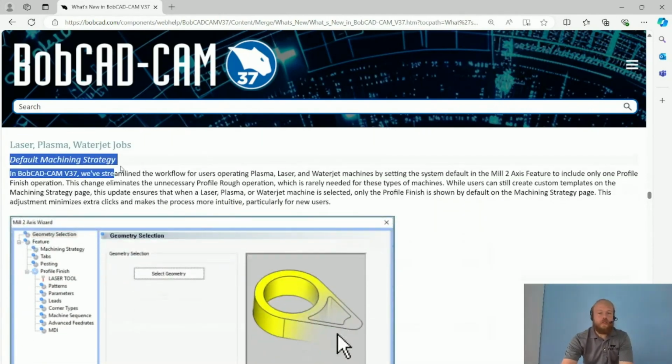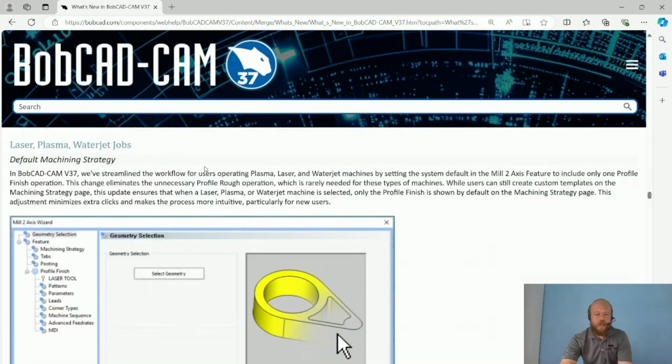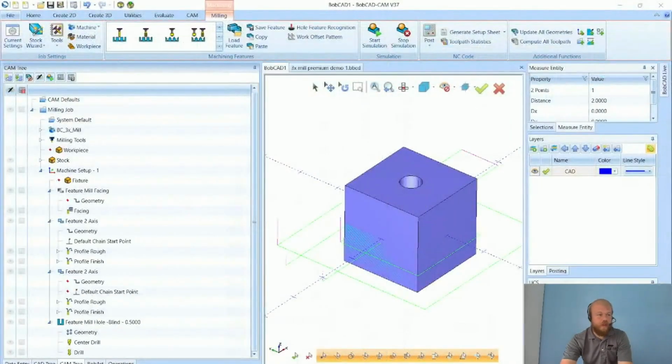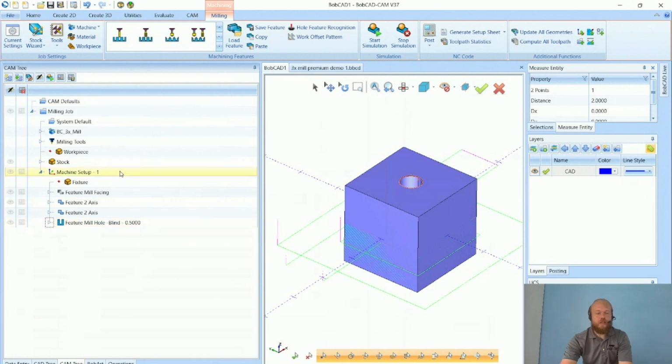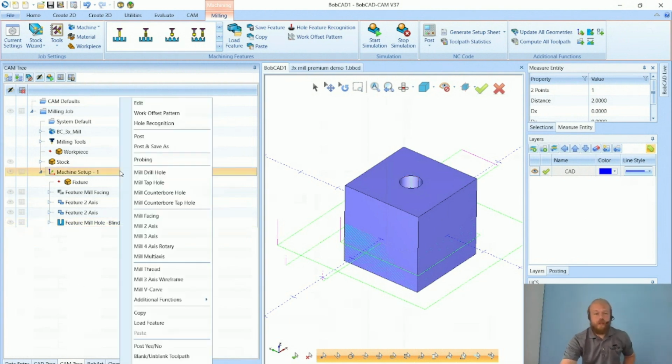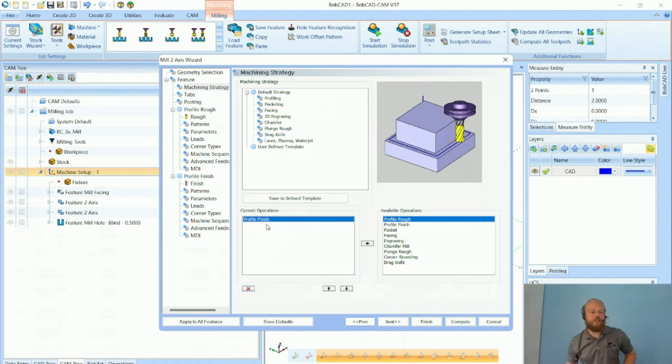You can set a default machining strategy. So in 37, we streamlined the workflow for users operating laser, plasma, and water jet. You can create default machining strategies. I know a lot of the laser, plasma, water jet users were using templates so that you didn't have to right-click on machine setup 1, go to mill 2 axis, and under the machining strategy, you would have to delete out that profile rough every time so that you're left with a profile finish. Just do one pass around for laser, plasma, and water jet.